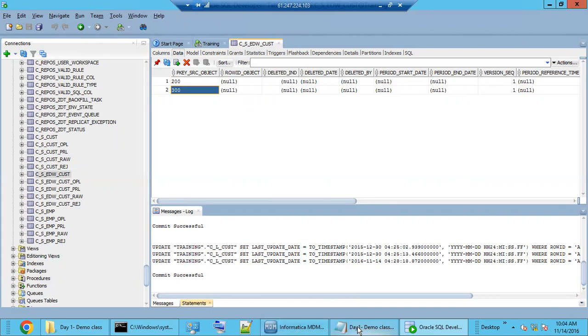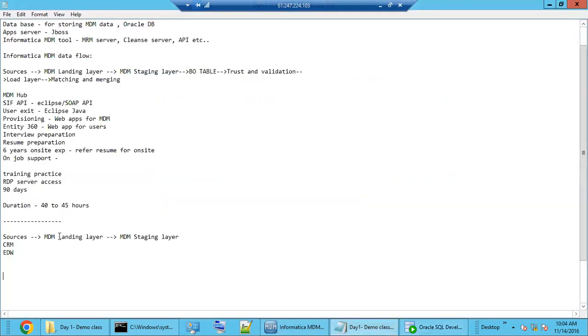So now if I come back here, we have developed a mapping and we have got data in the stage layer with the help of the mapping. So now I will take a pause and you can ask your questions if you have.